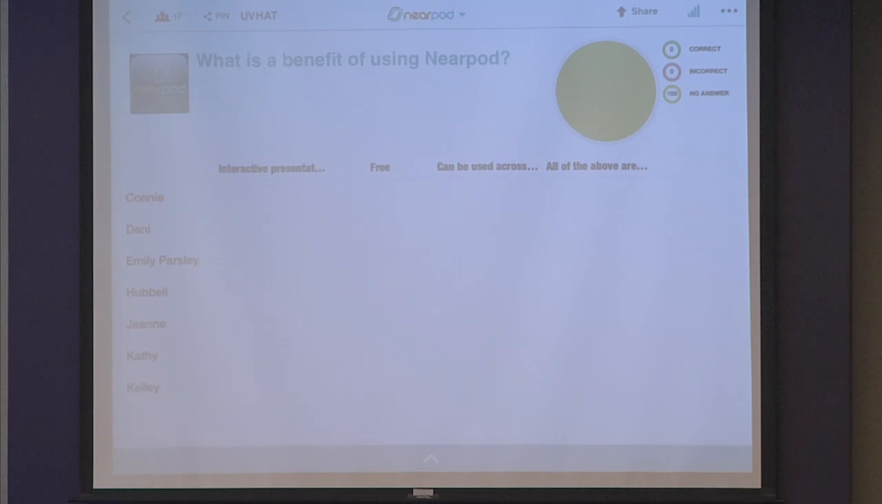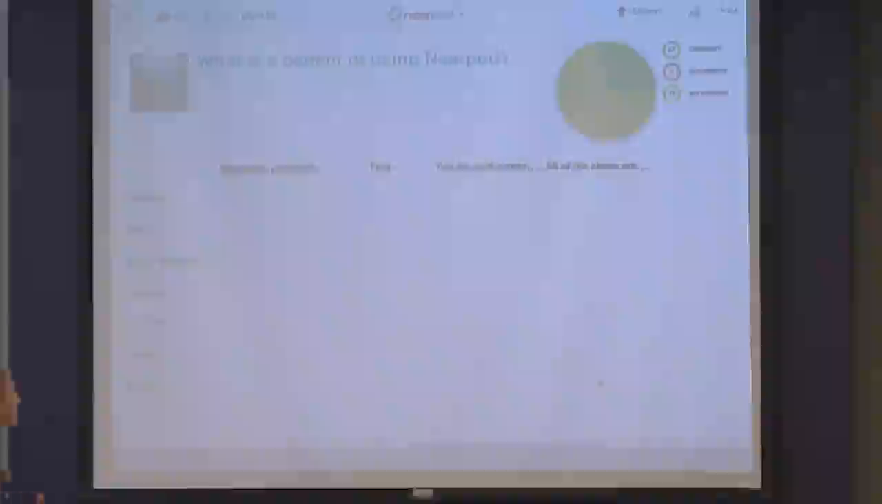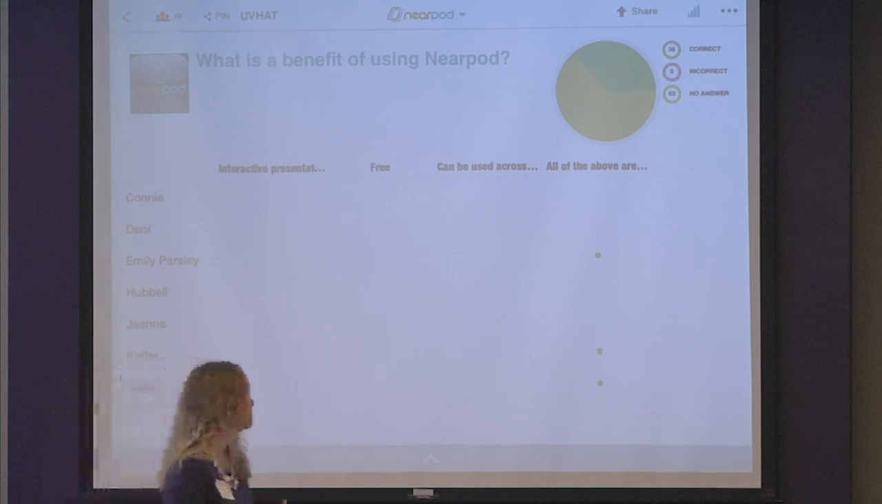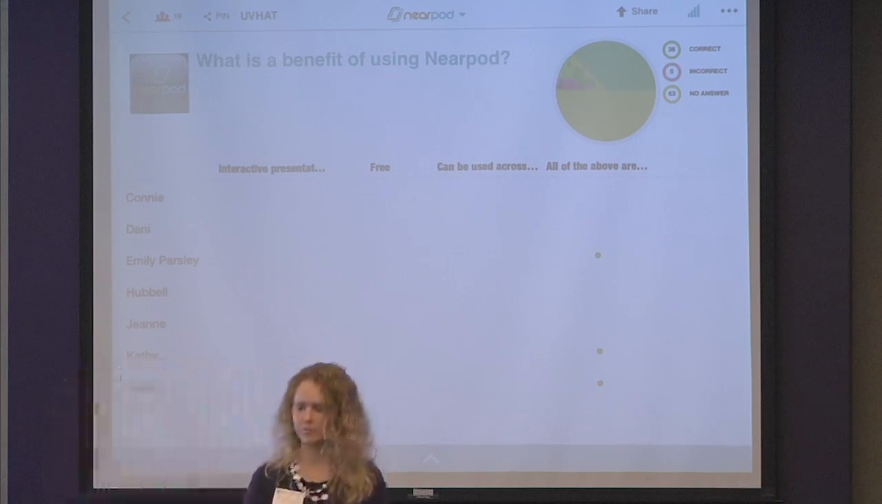Okay, so here's a quiz for you. Hopefully I made this pretty easy. What is a benefit of using Nearpod? Interactive presentations, free, can be used across class platforms. All of the above are benefits.